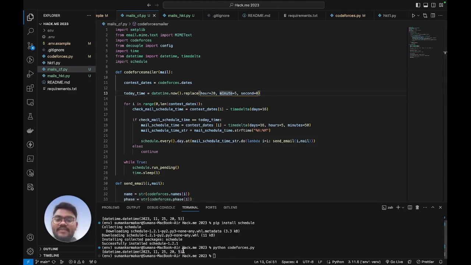Currently we are having only one contest. So if there are 3 contests, like on 25th November, 27th November and 29th November, and you want to set it on the 23rd November, this thing will help us to check which is 2 days after. Like if 23rd is today, then it will send the mail of the contest of the 25th of November. Okay, so we have taken up 2 days time.